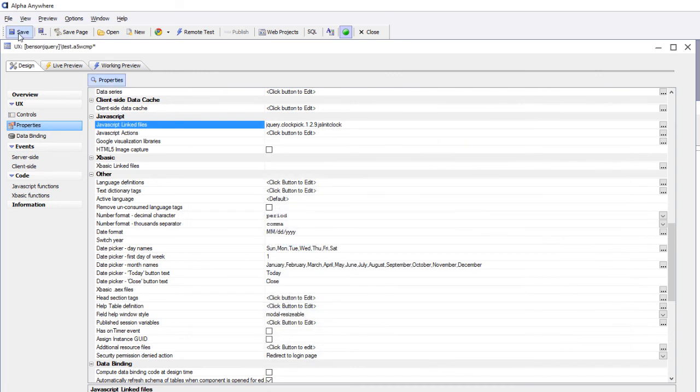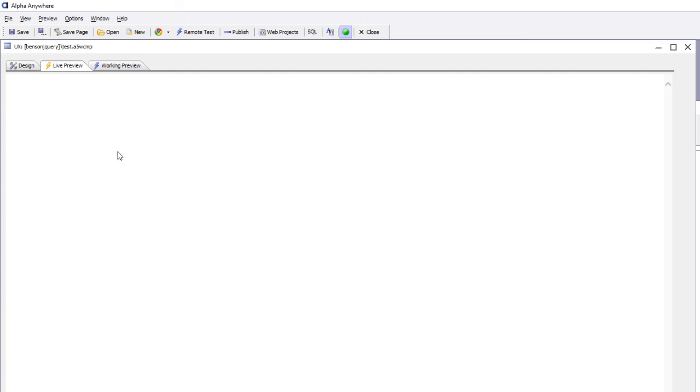Let's save this and move over into live preview mode. Now when the component renders, we can see that the JavaScript library has been loaded, and then the init function has been called. So we've now successfully incorporated a third-party JavaScript control into this UX component.